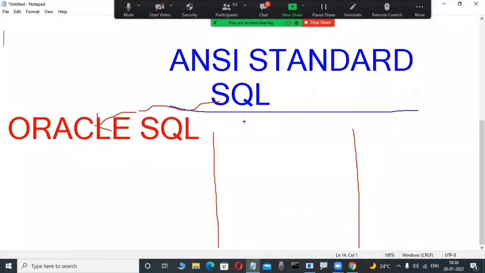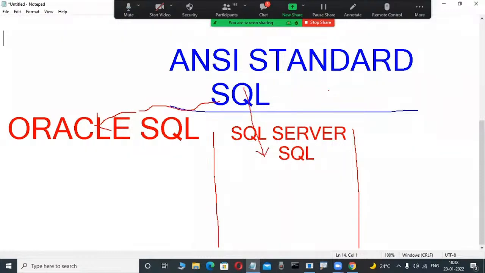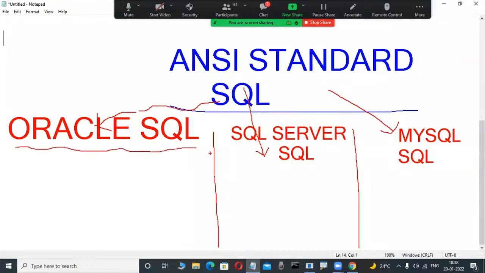Many fellows don't know this. Again, observe here: SQL Server, a Microsoft product, created its own SQL from this ANSI standard SQL, which is called SQL Server SQL. Again, MySQL created its own SQL language from this ANSI standard, which is called MySQL SQL. That's why in our class we are learning Oracle SQL. How do you differentiate them? These SQL languages are conceptually the same. Conceptually, table is there, view is there, procedure, function, trigger, and package are there in Oracle SQL.